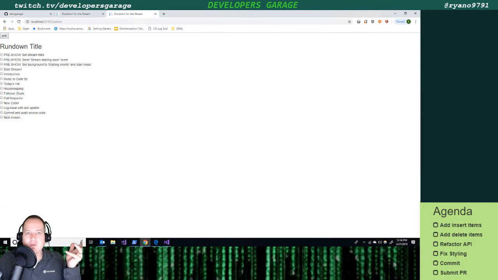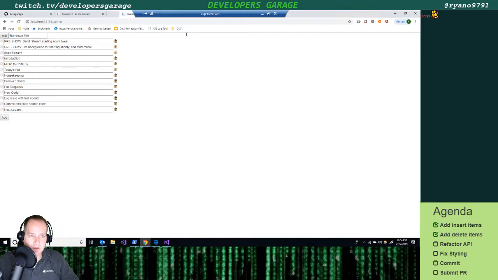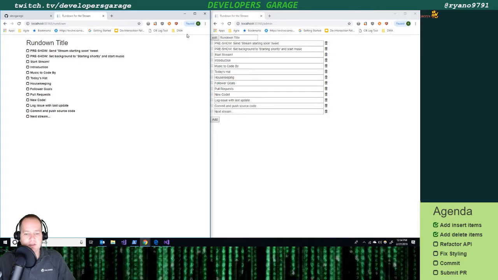So things we've done on previous themes, we've added the ability to insert items. So if we click on this edit button, I can now hit the add button down here and insert a new item. We have the ability to now delete items. So if I hit delete here, it removes that item, and then I guess let's do that. Let's give you 2 screens here.